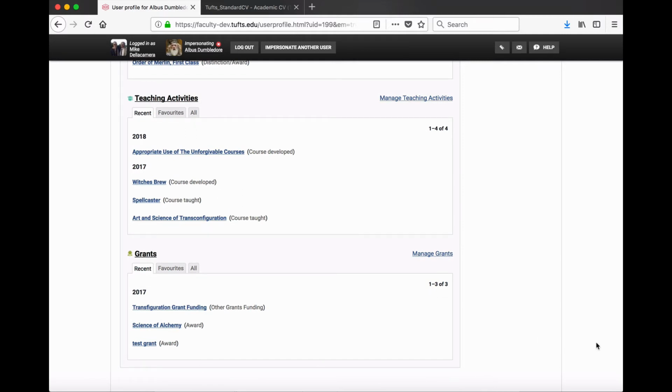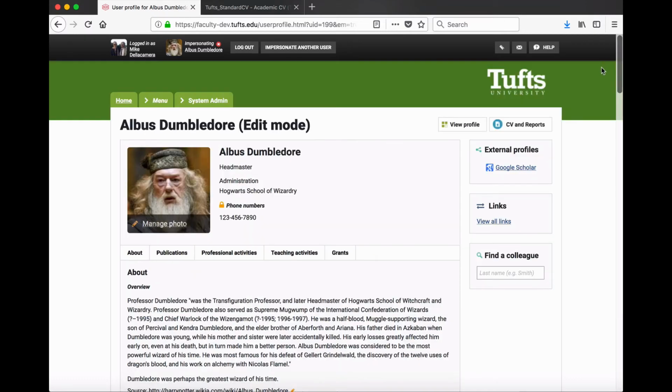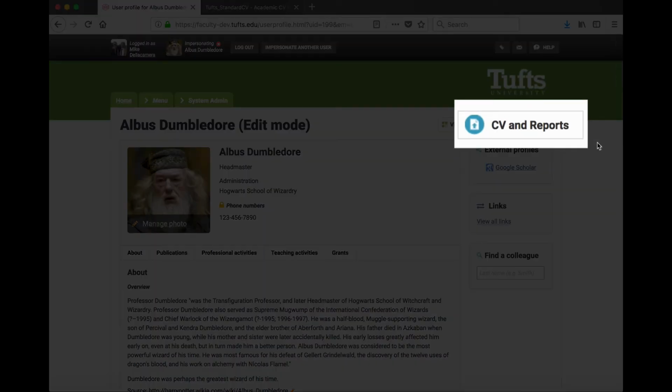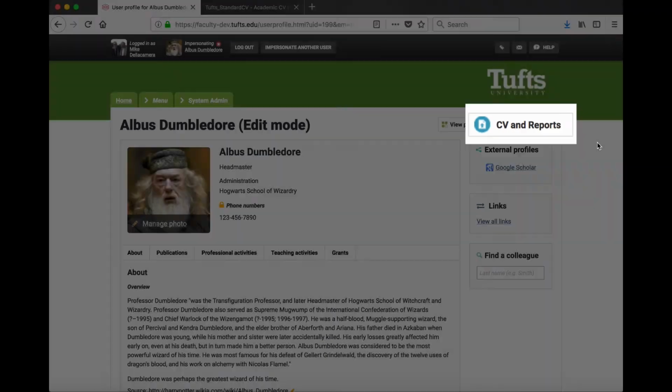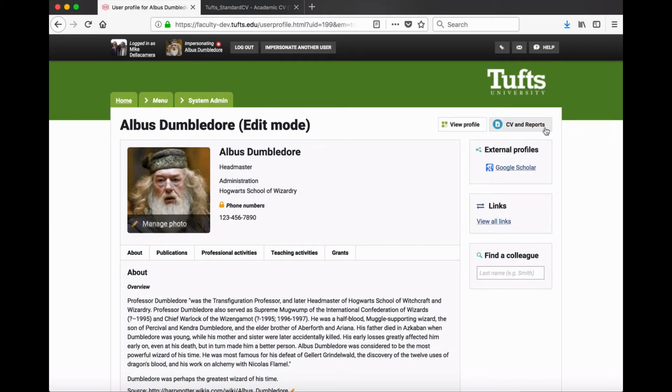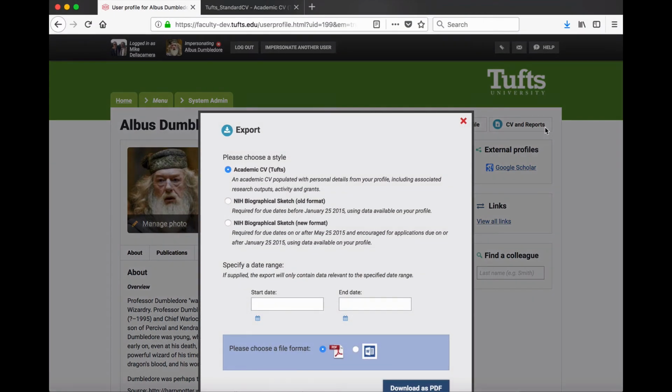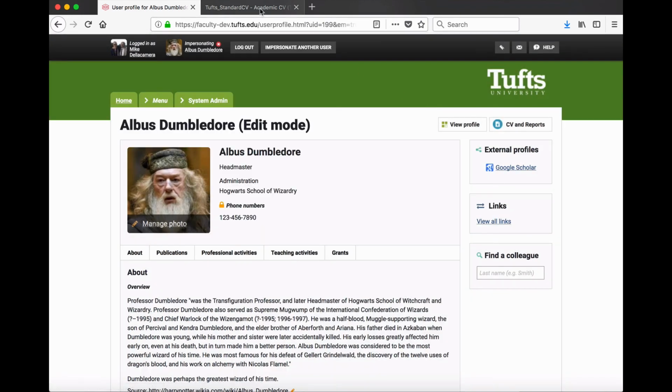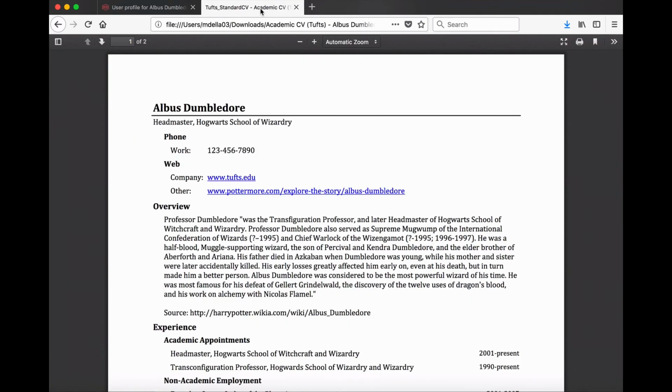When you return to the top of the page, you will see a CV and Reports button. Clicking that will bring up a window that allows you to export your profile in various formats. You can also specify a date range you wish to export. In this case, we are exporting an academic CV with no date range in PDF format. This will give us a full academic CV. Once the CV has been generated, open it to verify the contents. This completes the walkthrough of your profile.